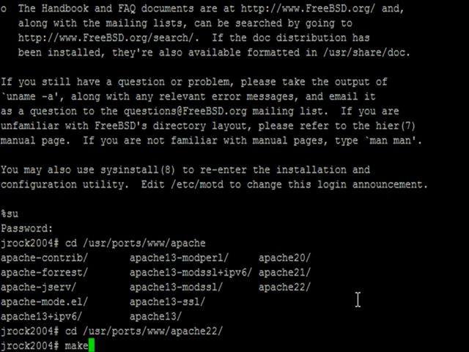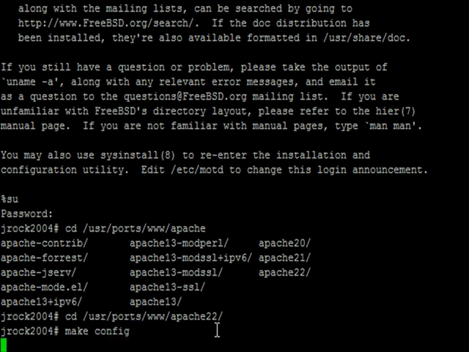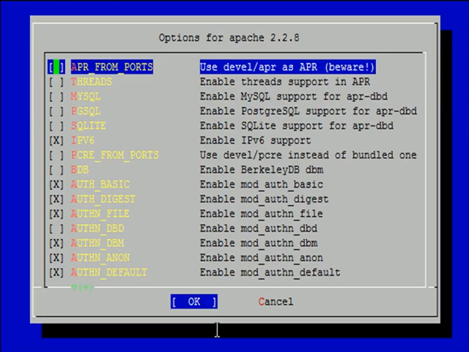Now, what you would do is run make install clean right here. What this basically does is it makes the program, it installs it, and then it cleans out any temporary files it needed to do it. Again, because I already did it, I'm not going to do it again, but I am going to show you this. When you do it, it's going to bring this up.